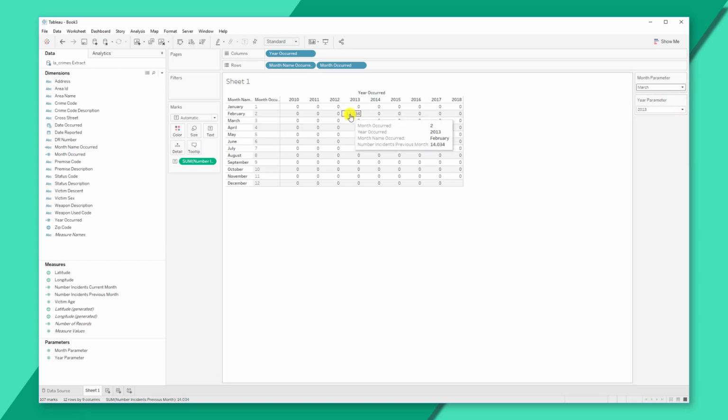If I select March, we see the February value and so forth. If I use December, it's the November value. That's exactly what we'd expect. However, there's one problem. What if we choose January? All of a sudden, nothing happens anymore.